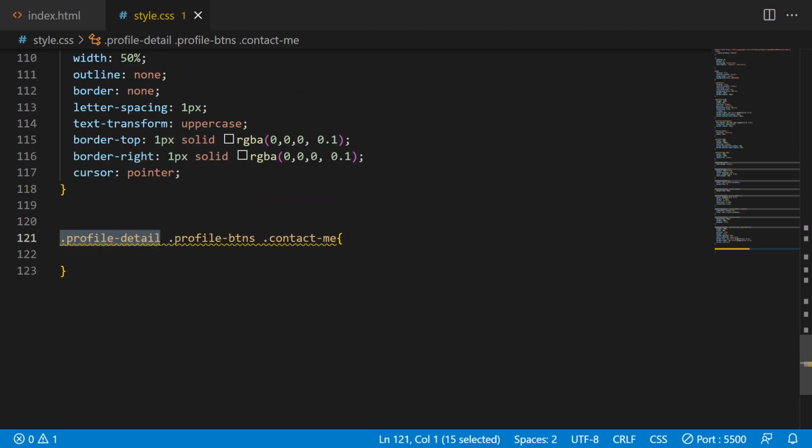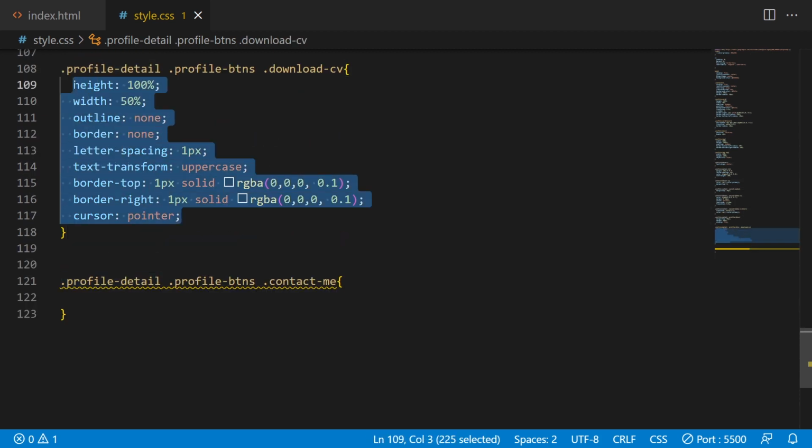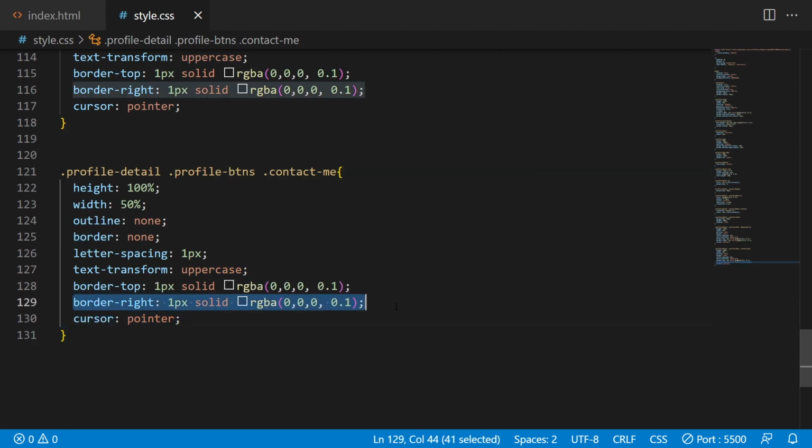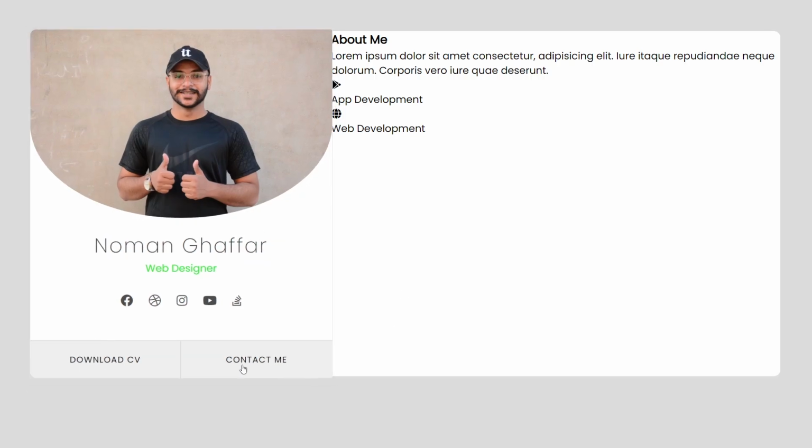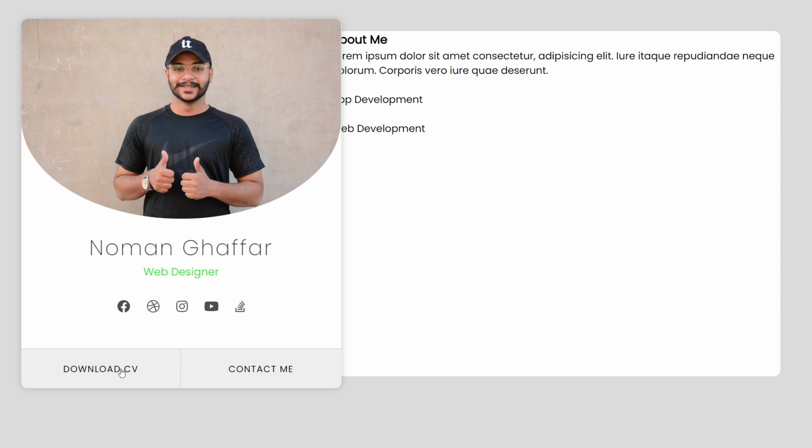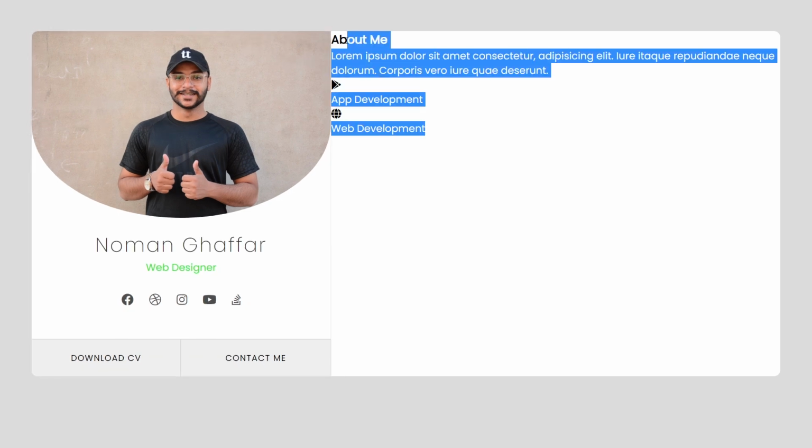Your style will never mess up if you use the proper hierarchy. So the design of this button will remain the same. Simply we have to copy this, paste here, and remove this border right property. So friends, you can see the output. We have a contact me and download CV beautiful button. So friends, we have designed the left part of our design. Now we have to move towards our right part.